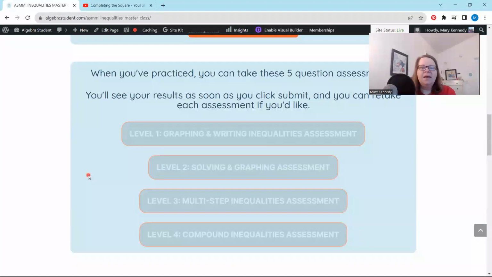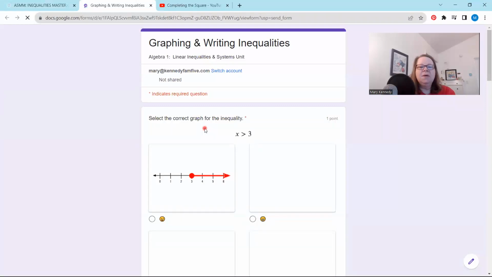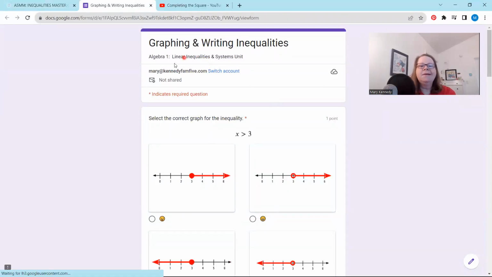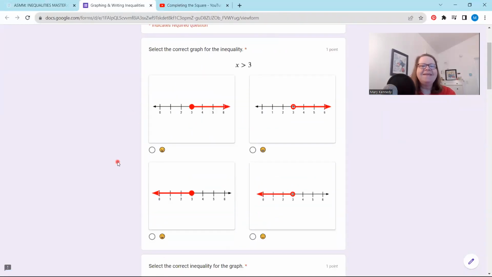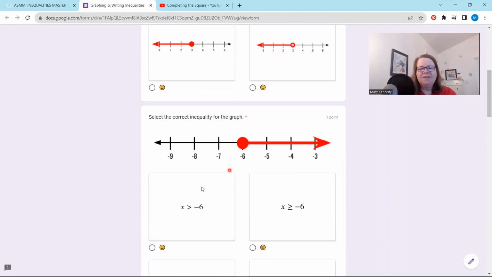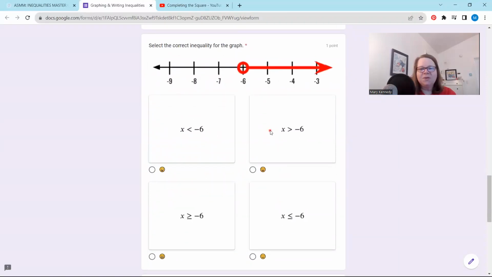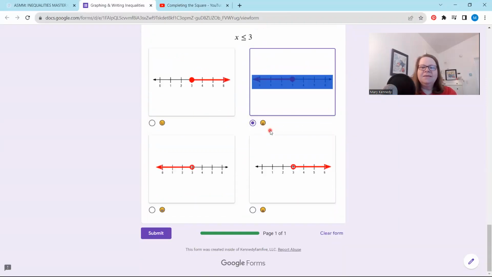I have assessments here. These are just Google Forms assessments. You don't have to log in to take them or anything. When you click on one, I can just click on one and let you see it actually. When you go to it, it's got me logged in, but you don't have to log in. So you'll take it. I'm not even going to look and just pick one, but this gives you an idea of what the first one looks like. And then you hit submit.